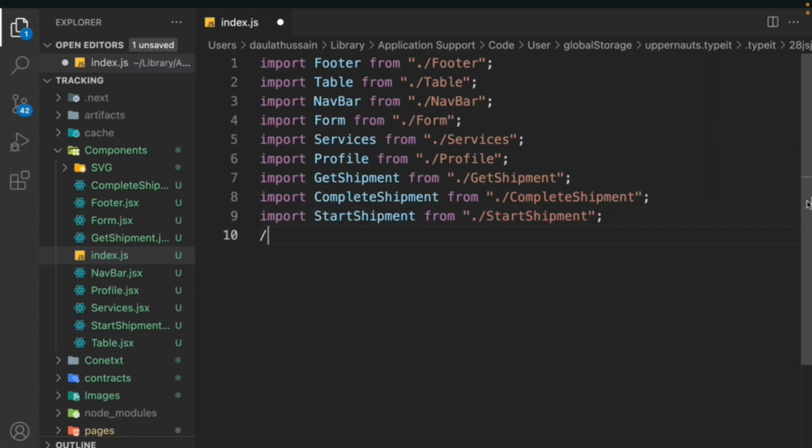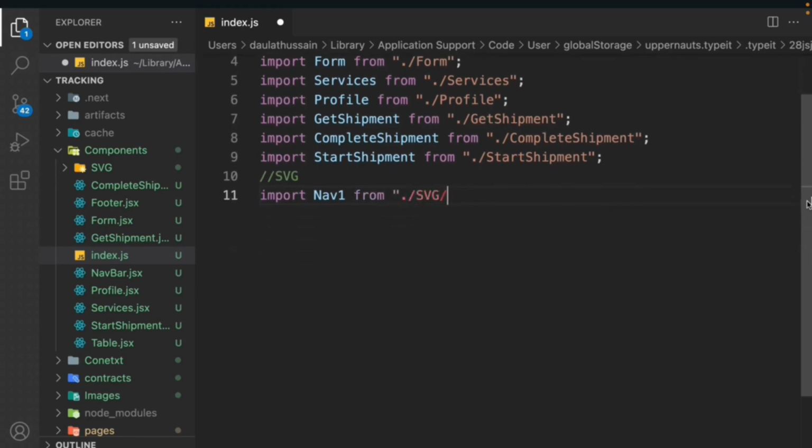Now we have to import the SVG files, the icons. So let me provide the SVG file. Let's import it, which we have inside the SVG folder, slash the navbar 1, and that's how we can import it.